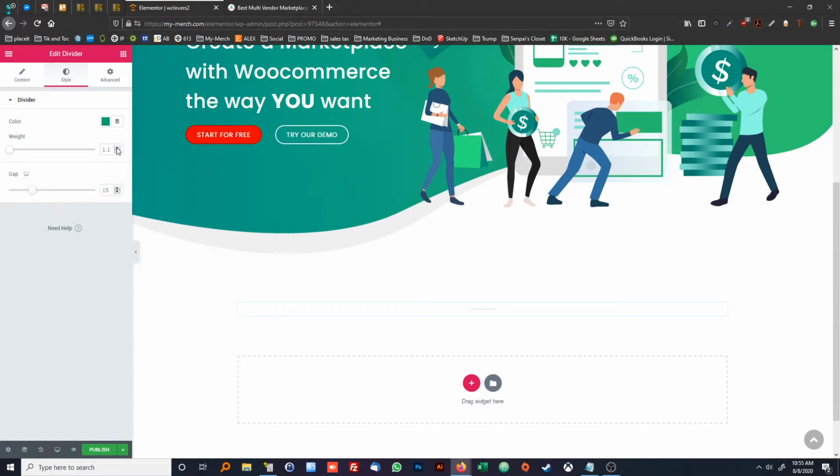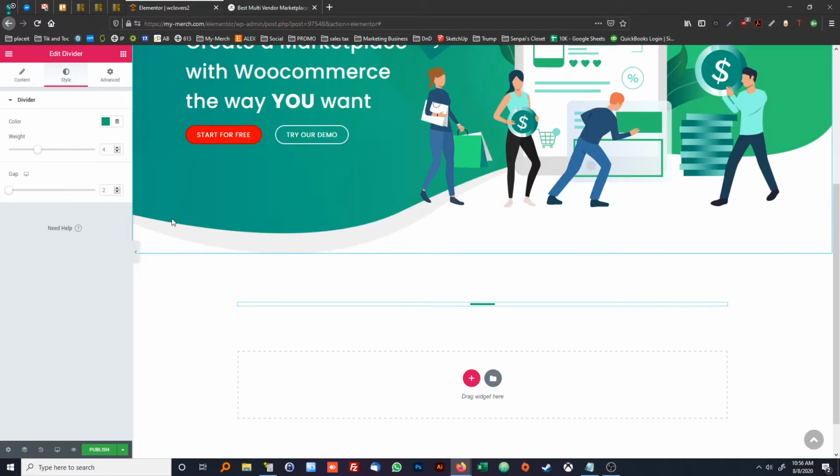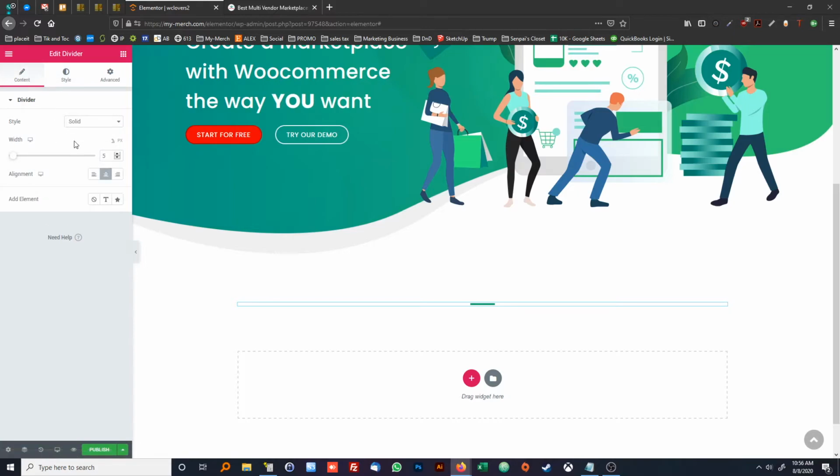And let's make the weight, which is the vertical thickness of it. Let's just bring this up. Maybe just 5 pixels there. Let's have a look. Maybe only 4 pixels. And for gap, gap is the space that the divider occupies. So it's very close to this header. So I'm going to give it no gap. We'll see what we get. Might make it just one more tick longer.